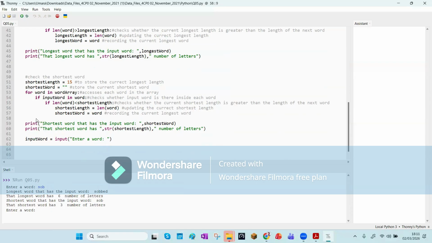Just to keep a space, I'm going to put another print command. Why do I call a print command just a print command? Because print command has the default line break. I don't need to forcefully put a line break like this. \n is a line break. I don't need to do that because print command has a line break built in. So now sob, there you go.